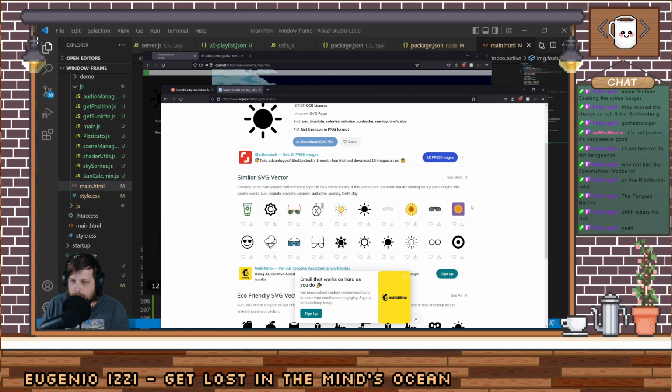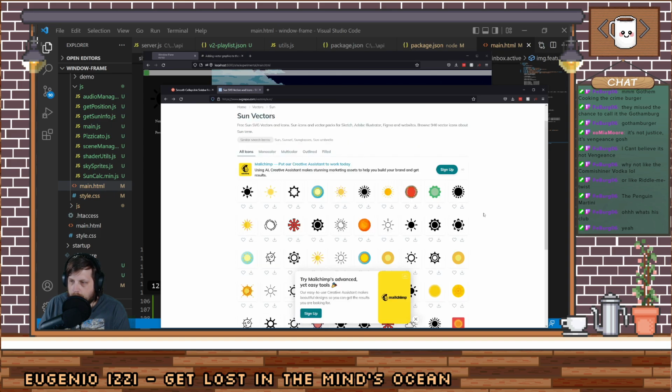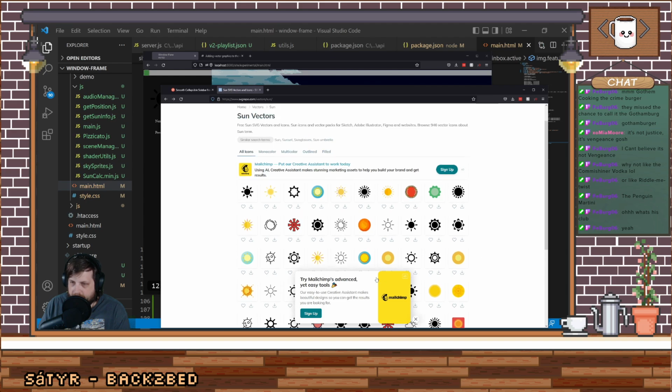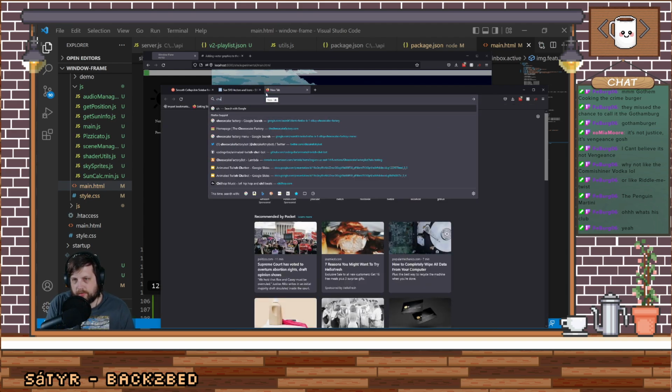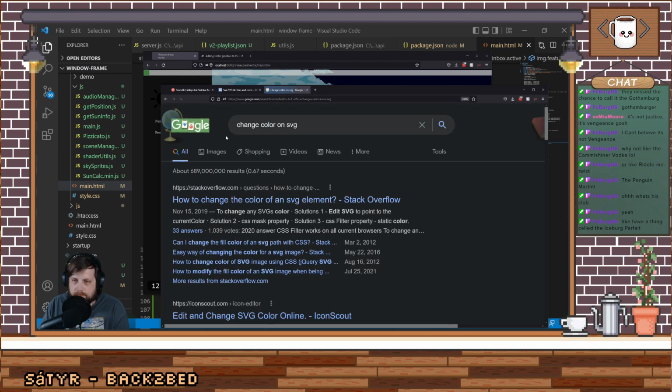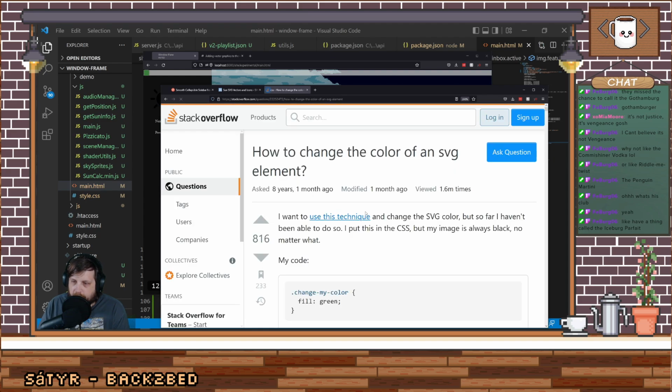I actually need a white sun. Is there a way to, like, change color on SVG? How to change the color of an SVG element?